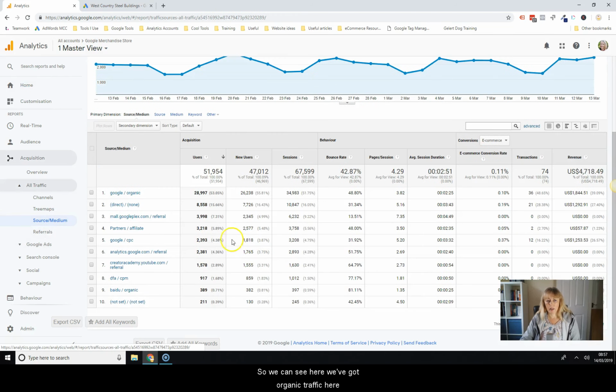So we can see here, we've got organic traffic here with 36 transactions. We've got direct, so that's bookmarks, people just typing in the URL, 21 transactions. Google CPC, so these would be your Google Ads. You can see we have 12 transactions here.